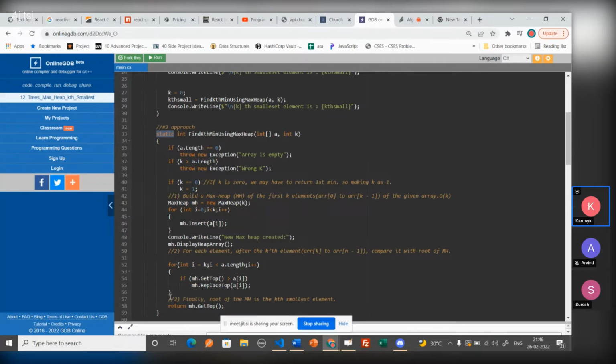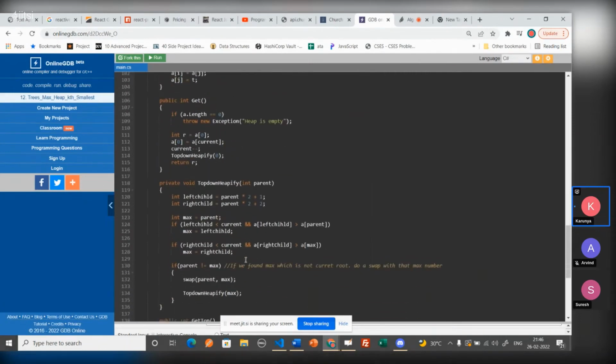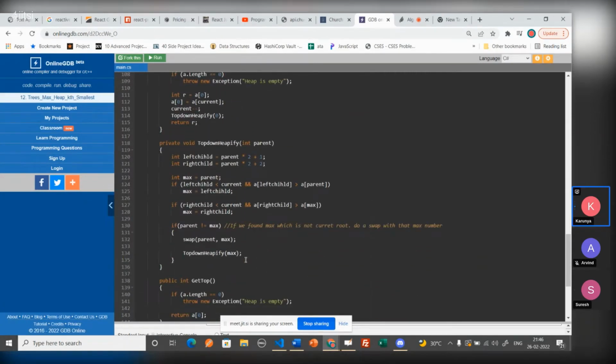Suresh, go ahead. In the top down heapify we just saw, since we have only three elements, this fits into the picture. What if we consider k as 5? How does this work for five elements? We always start with the parent, right? Top down heapify always starts with zero, right?